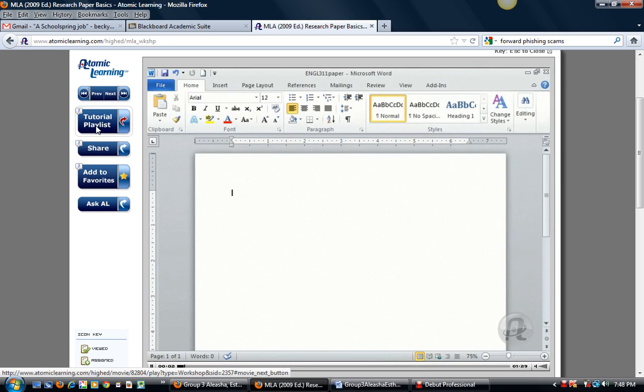MLA-style papers don't generally use title pages. However, the first page does have a few required elements. In the upper left corner, you'll need your name, the instructor's name, the class name, and the date. These should be double-spaced, as the rest of the paper. The title of the paper should be on the next line in regular 12-point font and centered.